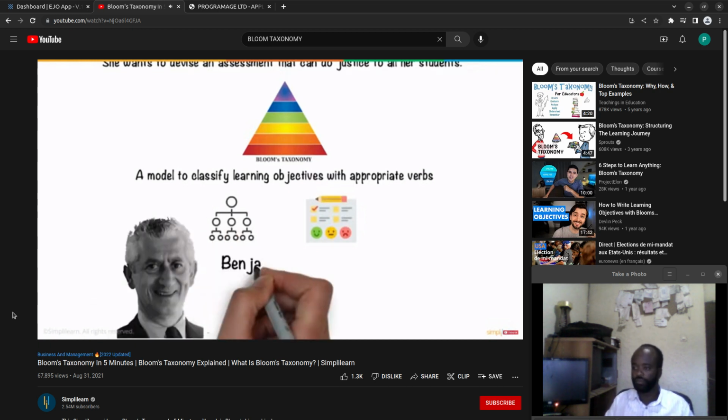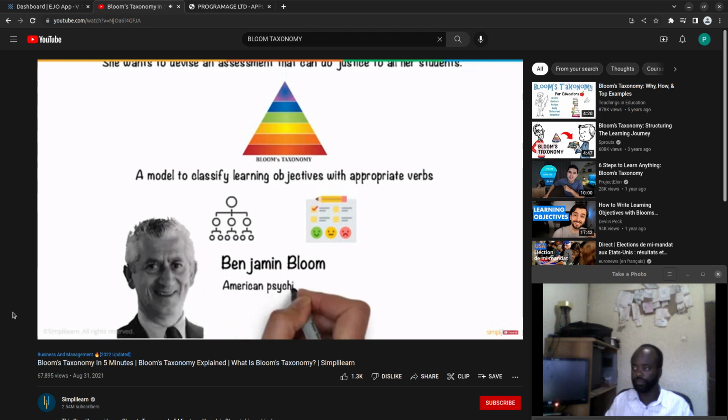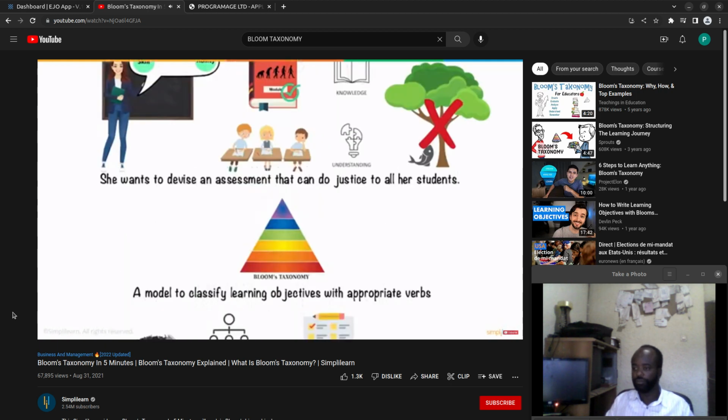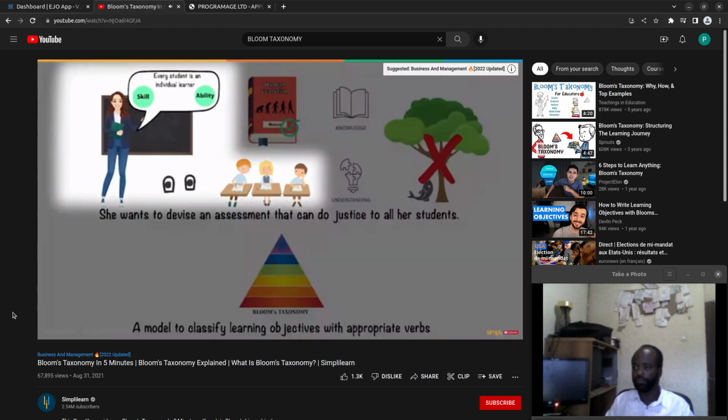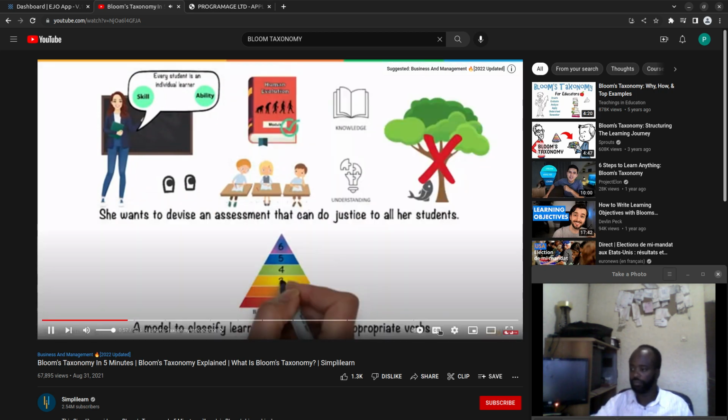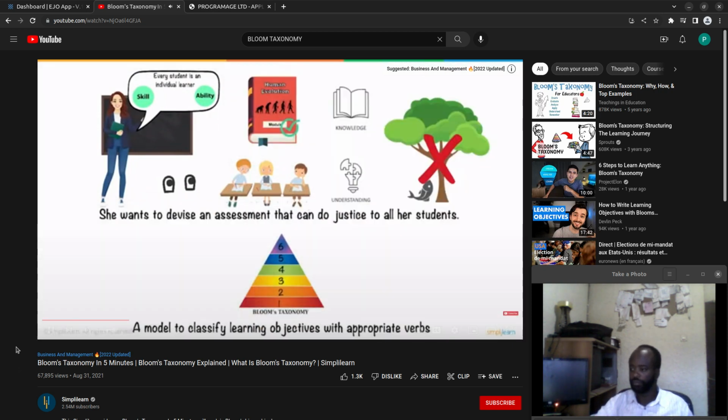It was created by Benjamin Bloom, who was an American psychiatrist who made several contributions to education, talent development, and mastery learning. So, let's have a look at how Miss Rosa assesses her students based on Bloom's taxonomy. Currently, Bloom's taxonomy has 6 levels of cognitive domains.